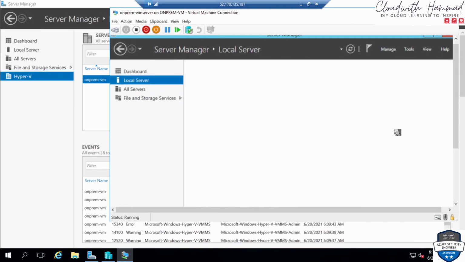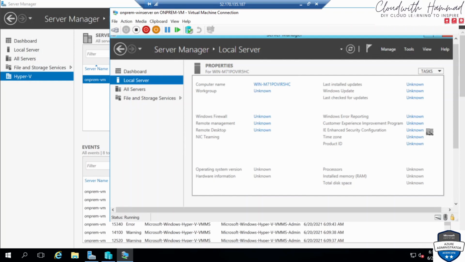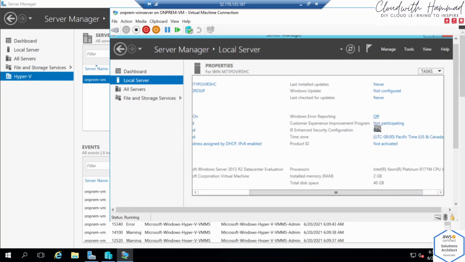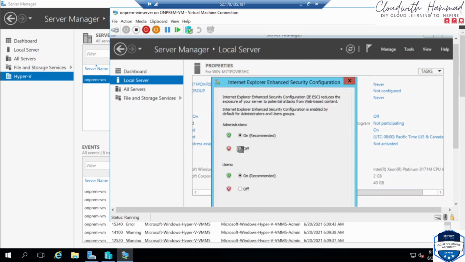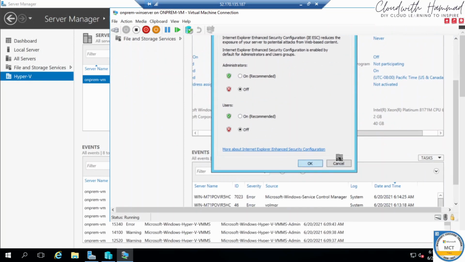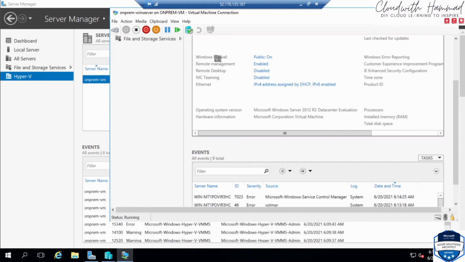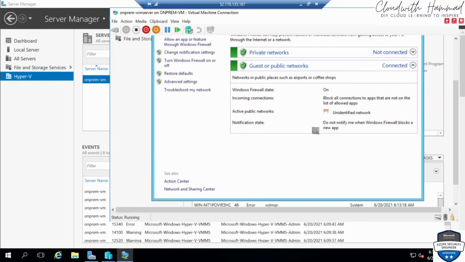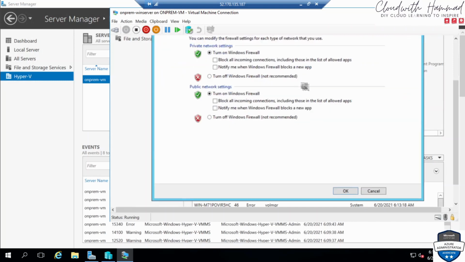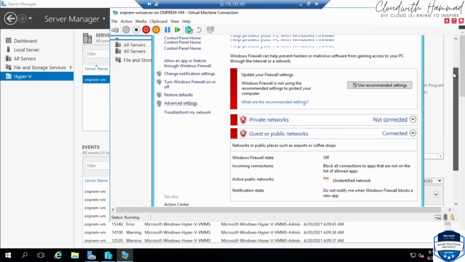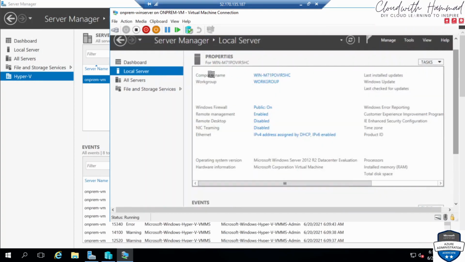So for that, a few things that I need to do, just for this session, we want to make sure we disable the IE security. Okay. Also, I think we should just disable the firewall. This is not a best practice, this is just a lab. So I am okay with doing that, but I would avoid doing that in a production environment. Click OK.